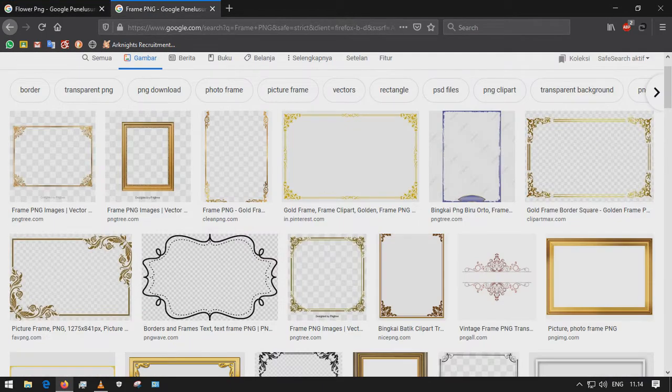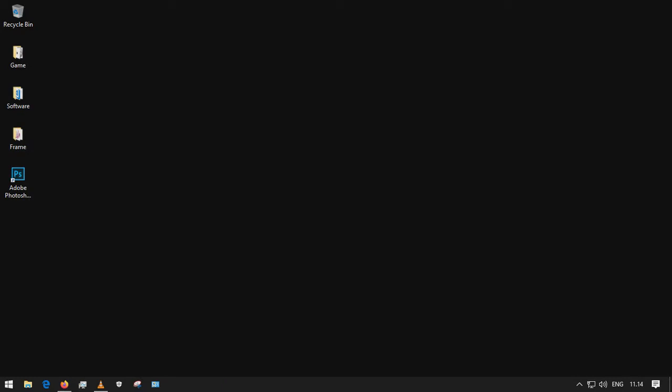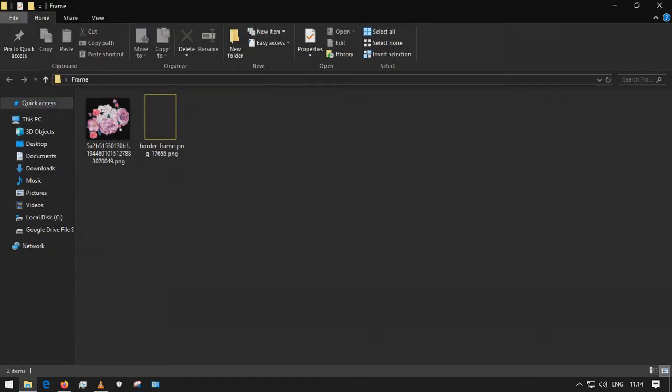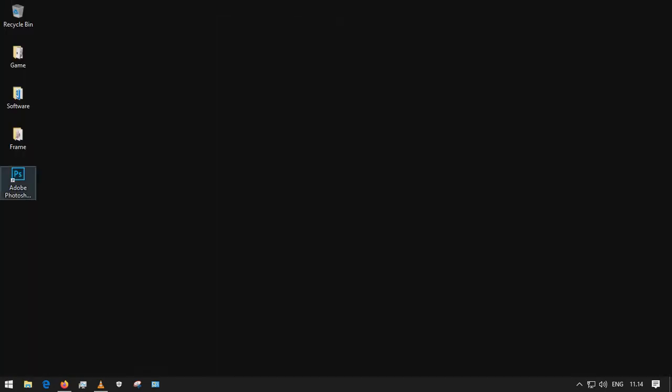After you download the photo and the frame, make sure you put them in one folder. This is my frame and this is my picture. Now you can rename them for easier use. The next part is you can open your Photoshop.